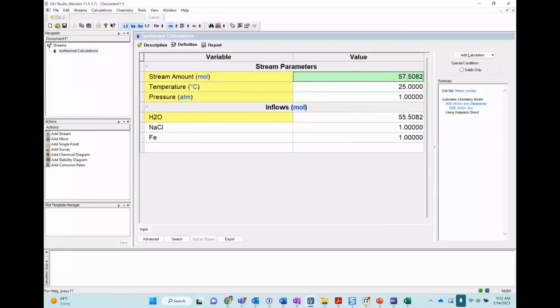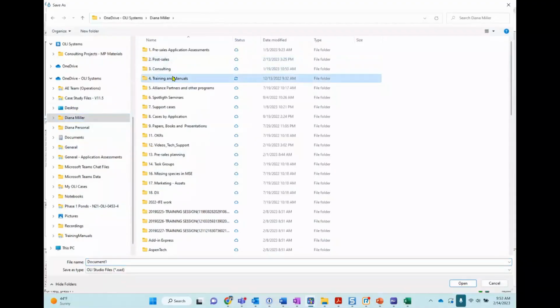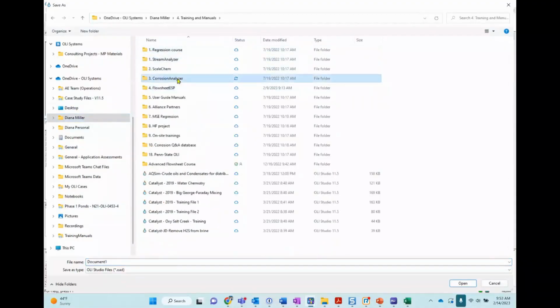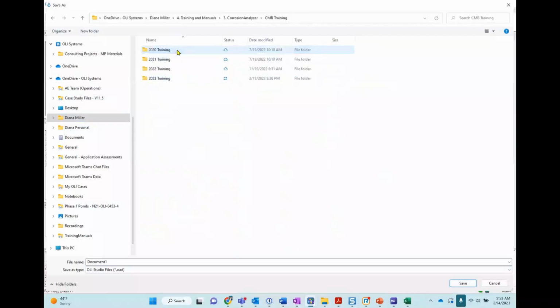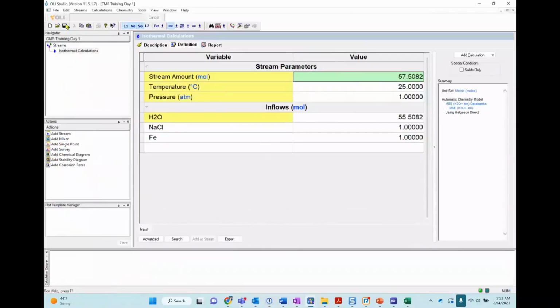So this is our system. We're going to save this file as training day number 1. Look for a specific folder where you want to save your file. I'm going to save it under this folder, the corrosion model basics training day 1. Okay, so I'm going to name it, and that's it. That's all I need.